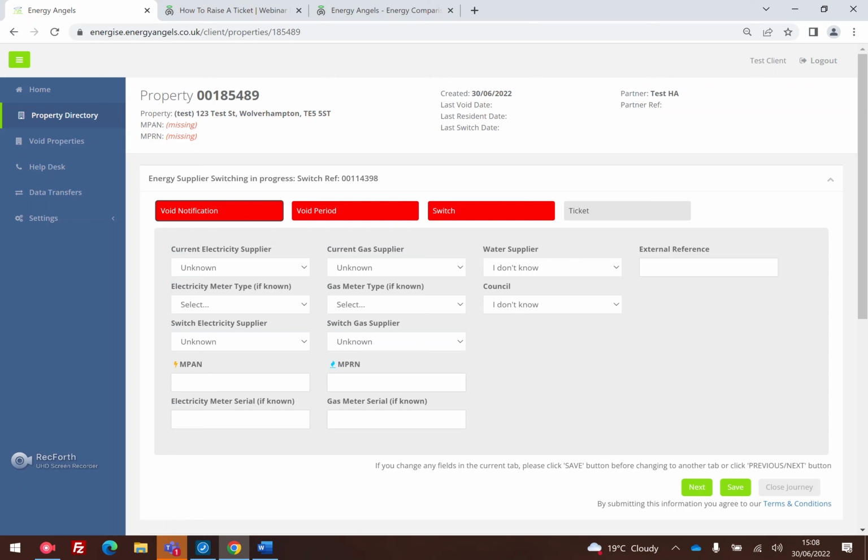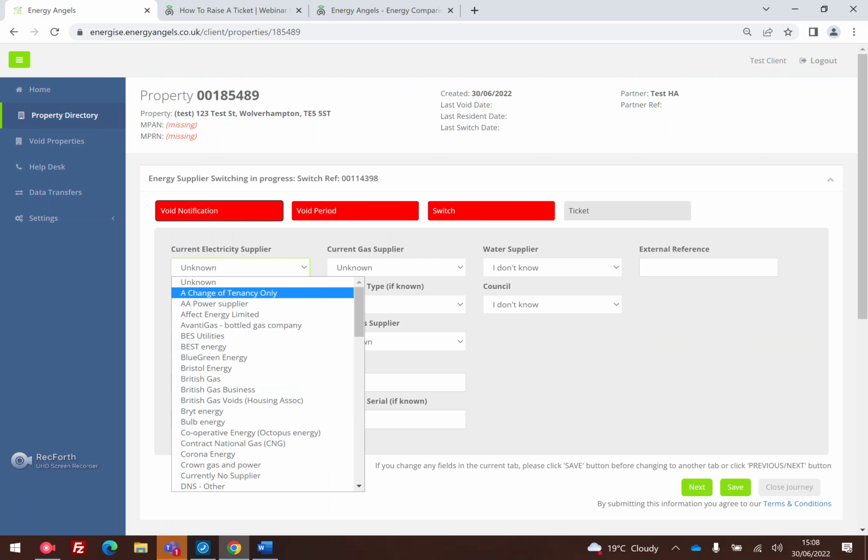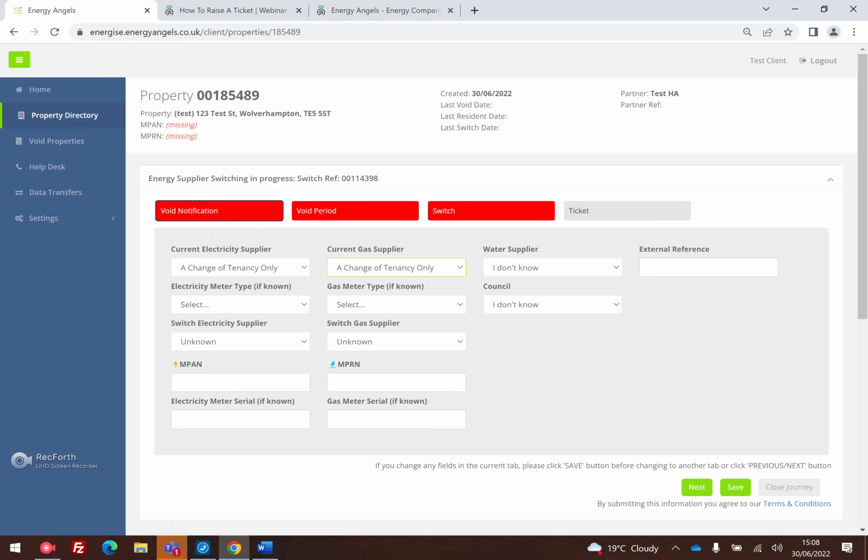Now I do appreciate if you are adding a property on notice, you may not know who the supplier is or what type of meter is installed at that property, and if you don't know, leave it blank. And if the property has no gas supply, there is the option of selecting no gas. I am just going to populate something in there for now. So all I've done is select a supplier and the type of meter. Again, you've got the option here of putting the MPAN and the MPRN if you know it, and just below that the meter serial number.